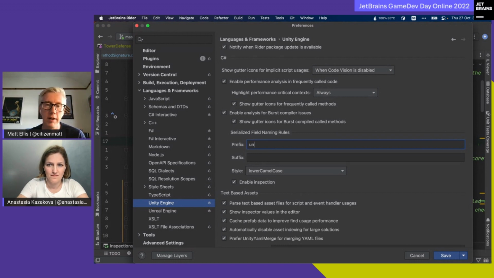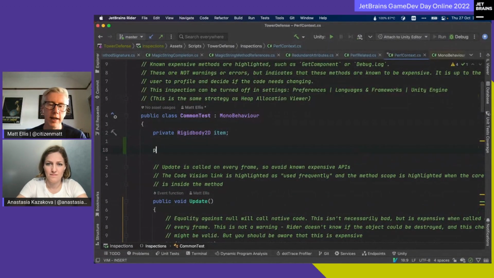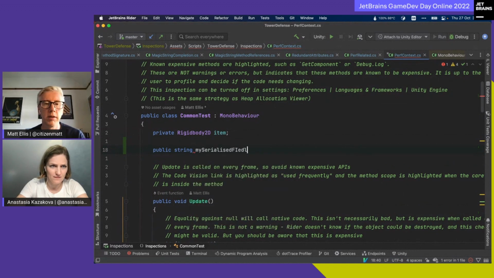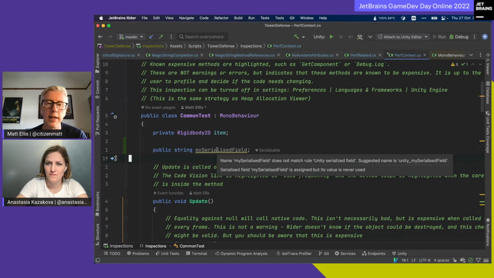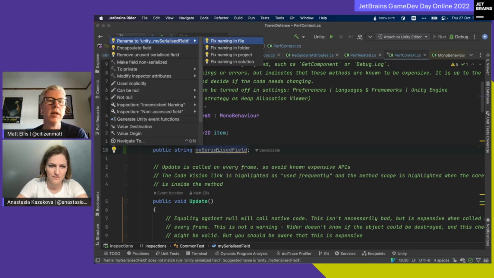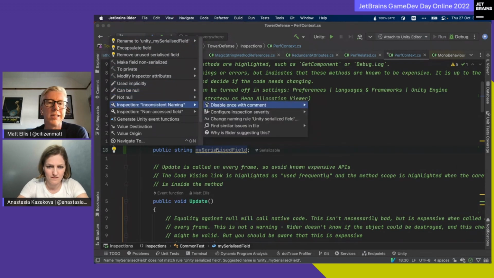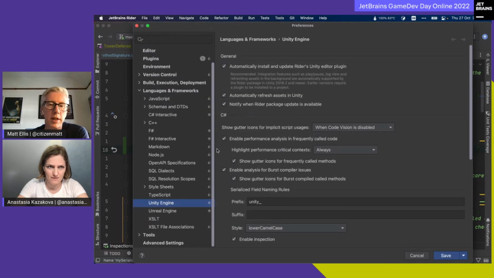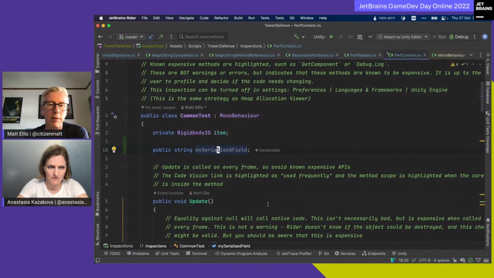I can add in a prefix of Unity underscore, and if I save that now, and I have a public string my serialized field, now we should get a warning to say that actually it should be Unity underscore my serialized field, because I had the wrong naming there. And in fact, if I go to this inspection, inconsistent naming, and I go to change naming rule there, this should take me to the actual editor. So I can now remove that prefix and it will now tell me it's correct.